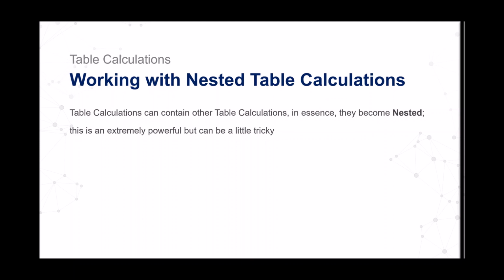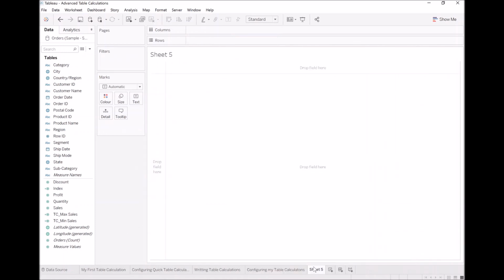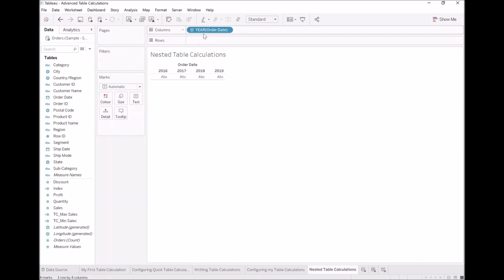So let's go back into Tableau. What I want us to do is create a new worksheet. Let's call this nested table calculations. And we're just going to explore this concept. Again, the key is practice, practice, practice. Let's take orders and drop it in. Let's take state, and again, let's drop this in.